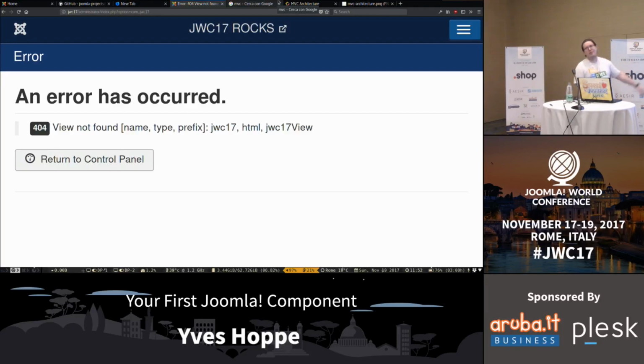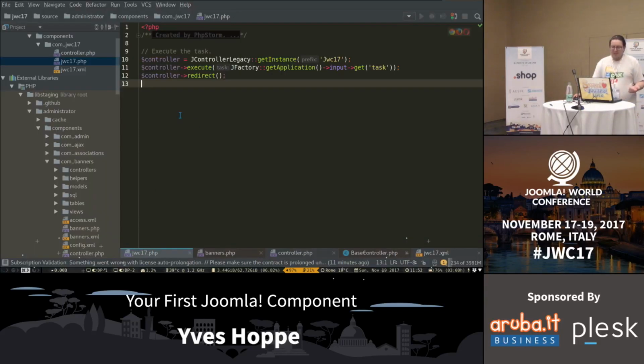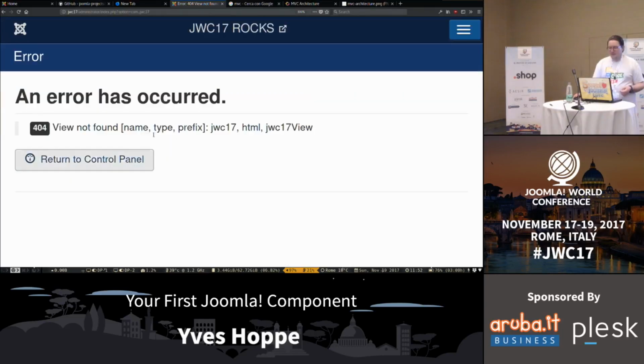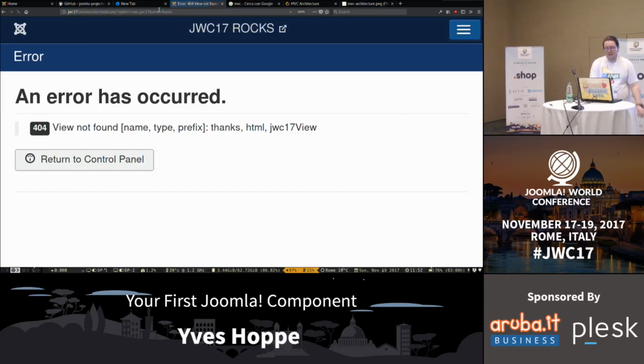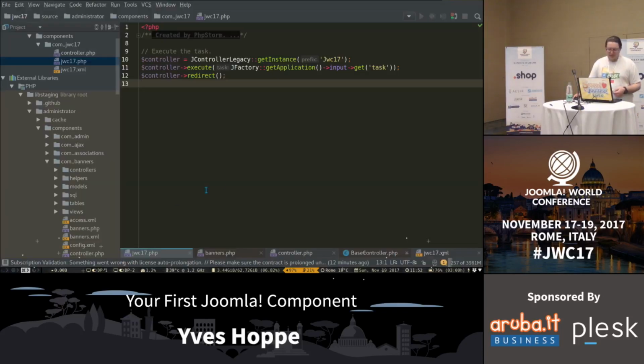So actually, I think a view called JWC17 sucks. That's not a good view name. Let's do something more funny. But where can we define that? Of course, when I now add view here, it now tries to open the thanks view. But the entry point of our component when we go through the menu is still the JWC17 view. And we can change that.